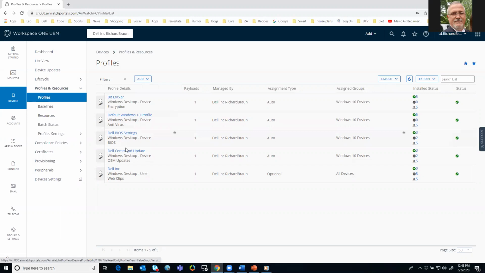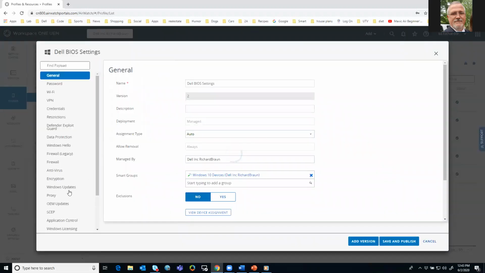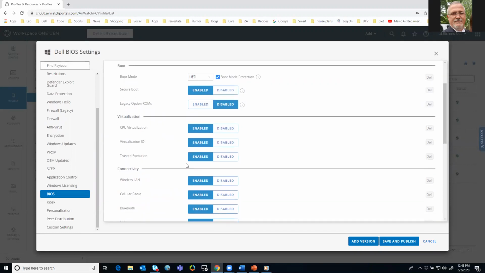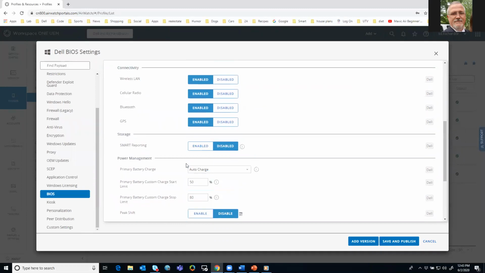These next two, Dell BIOS settings and command update, they're specific to the DCCS integration within Workspace ONE. So let's take a little closer look at those. So in BIOS settings, you'll see that I can do things like set a password or enable a TPM chip or do various different BIOS level options here.